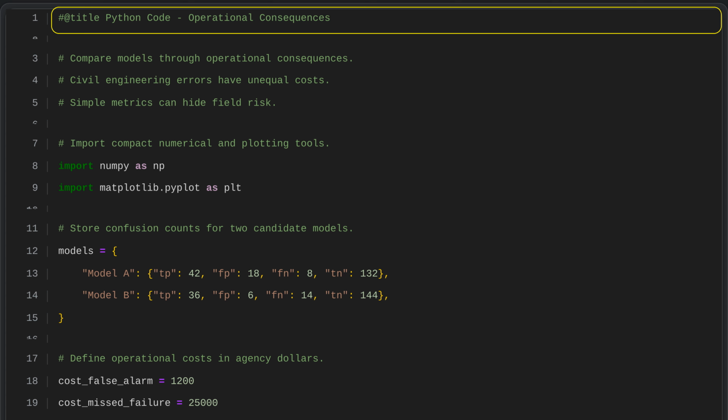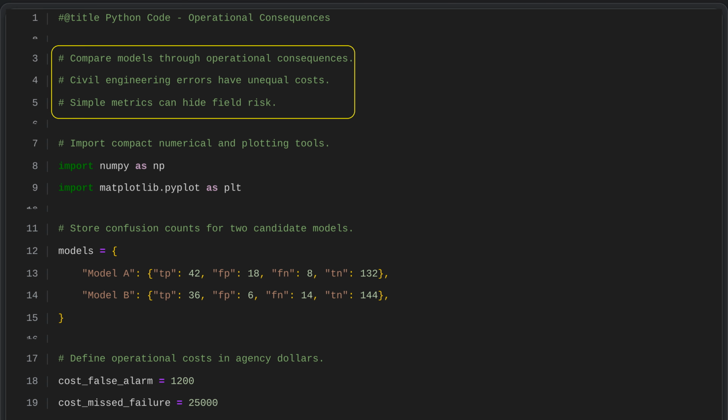Python code, operational consequences. Compare models by their real operational consequences, not just by simple performance metrics. In civil engineering, different errors can have very different costs, so a model that looks good on paper may still create serious field risk.